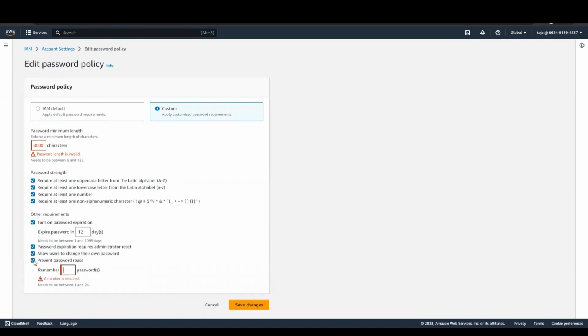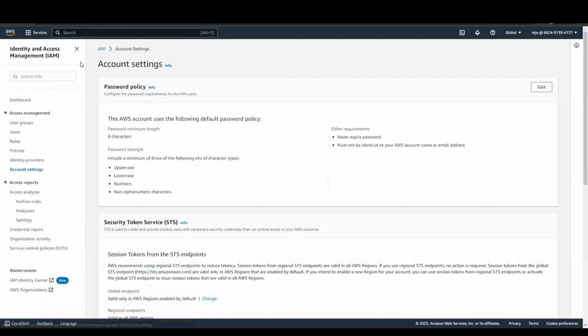And prevent password reuse. Basically, you can prevent IAM users from using a specific number of previous passwords. You can specify a minimum of 1 and a maximum of 24 previous passwords that can't be repeated. So you can't use the previous passwords that you have used. Whenever you are using your company laptop, for example, if you use the same password, you will get an error asking you to use a new password. That is how it works here. And you can just save changes. In this case, I'm just leaving it default. Let's go back here.